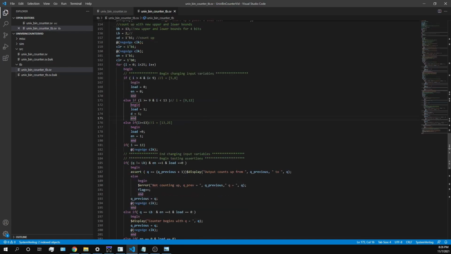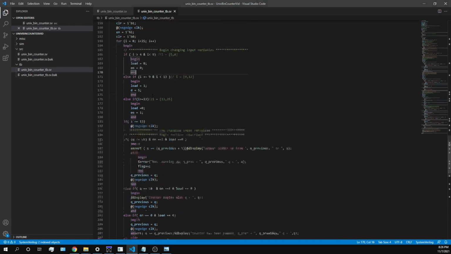So the way we do it is we first set a for loop, and we're looping from 0 to 25. As we loop through these values, we're changing the input variables for load and for enable. We're also changing load once again to 1, and then we're setting D to 5. Then we make load back to 0, and then we change load back to 1. So this basically changes our input variables a bit.